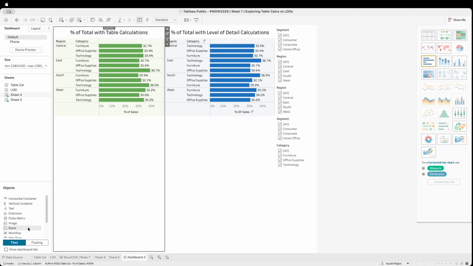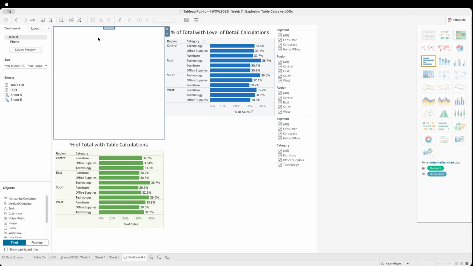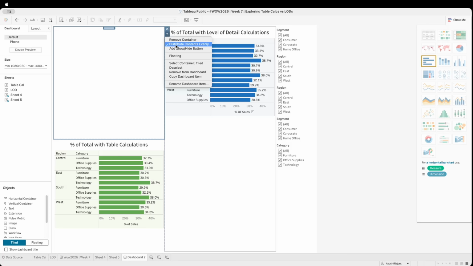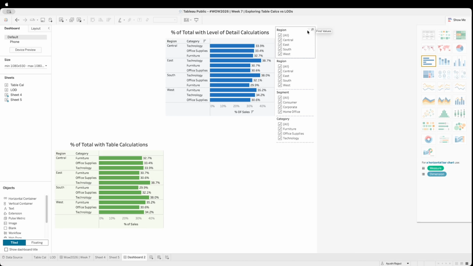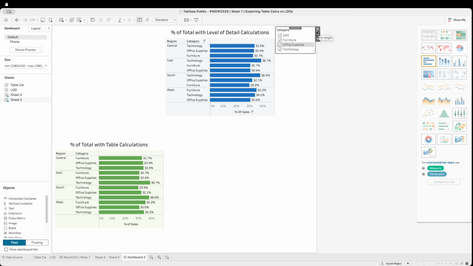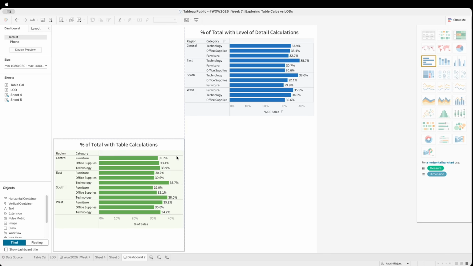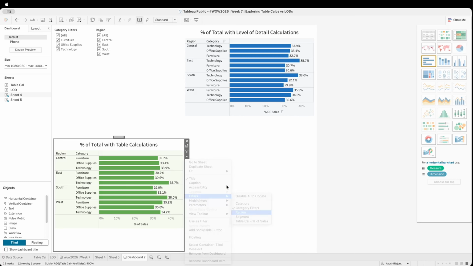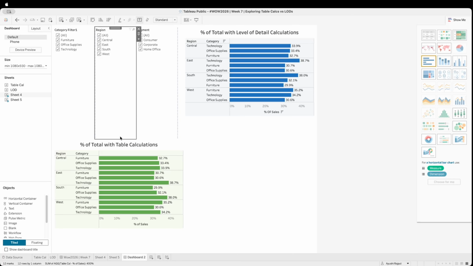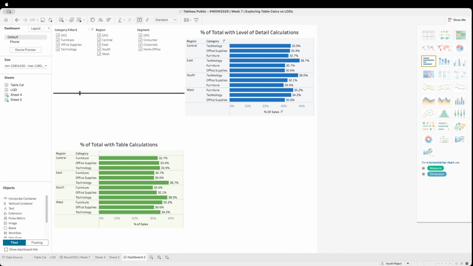For this, we'll start by adding containers. So let's add one container at the top, and we'll go to the container and select distribute contents evenly. And let's remove these filters from here because we don't know which filters belong to which graph. So this is only adding more confusion here. So let's just remove this, and we're going to click on the sheet and go to the filters and add category filter 1 and region and segments. So now we have our 3 filters here. Let's drag this up a bit.